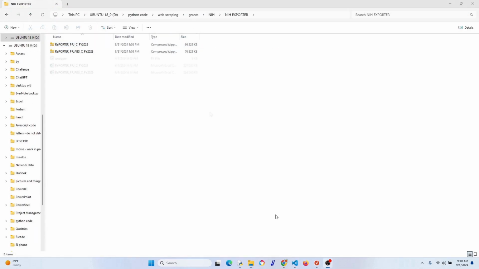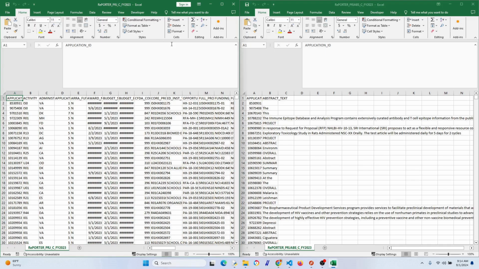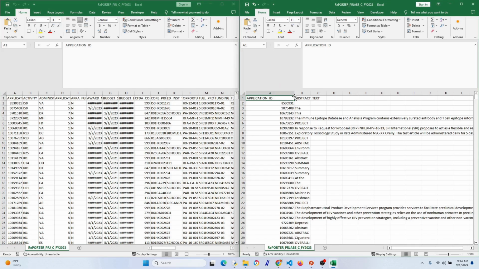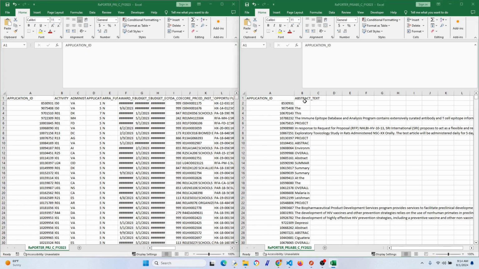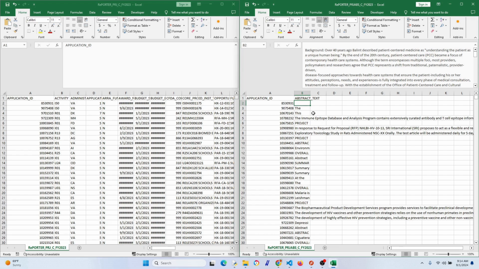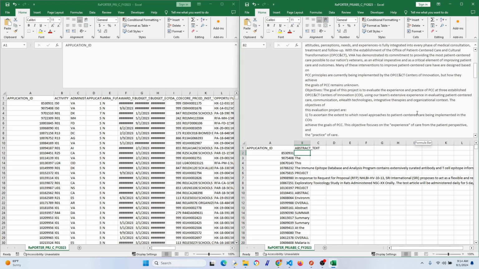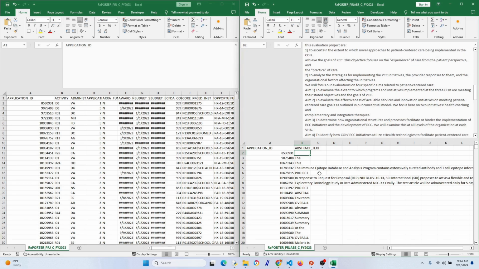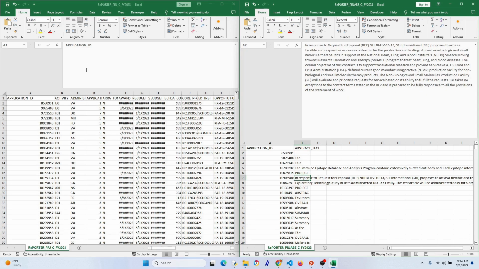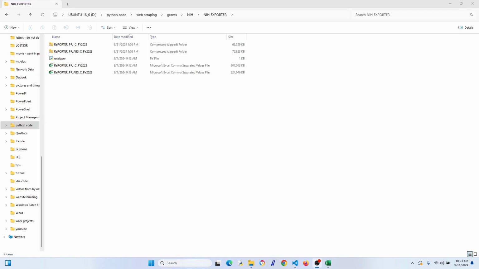Let's go ahead and unzip these files, and then we'll put both of the files right next to each other. Okay, so you can see right here, this is what we're going to join on: the application ID. That's the common unique identifier in both data sets that we're going to link by. So that's a way to do that. And you can see this abstract is much longer than that PHR or public health relevance. So this is what we want. This is going to tell us a lot more about these types of projects.